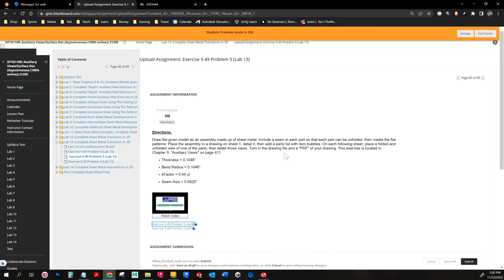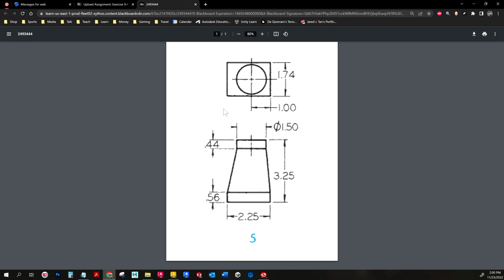All right, let's talk about exercise 9.49, problem 5. I've got the DWF attached for you to look at the model, and I've got the PDF, which I've already opened, attached to the assignment. But essentially what we're going to do is take this transition from a square to a circle, and we're going to make it a sheet metal part.